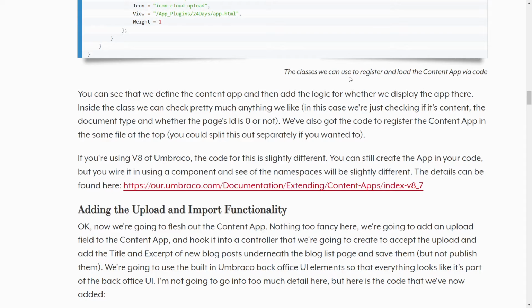These are the classes we use to register and load the content app via code. You can see that we define the content app and then add the logic for whether we display the app there. Inside the class, we can check pretty much anything we like. In this case, we're just checking if it's content, the document type, and whether the page's ID is 0 or not. We've also got the code to register the content app in the same file at the top. You could split this out separately if you wanted to.